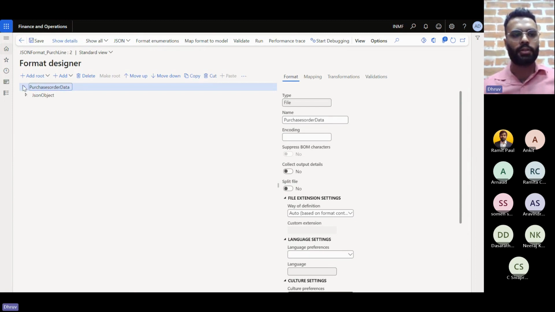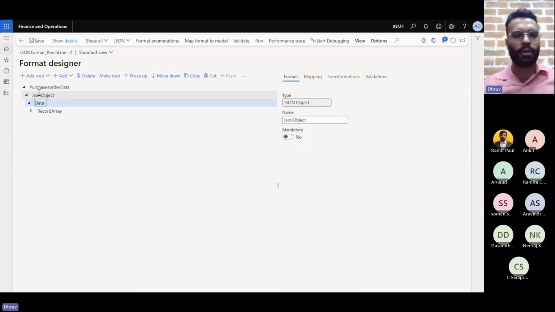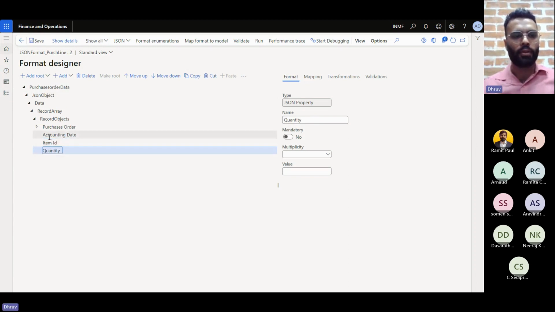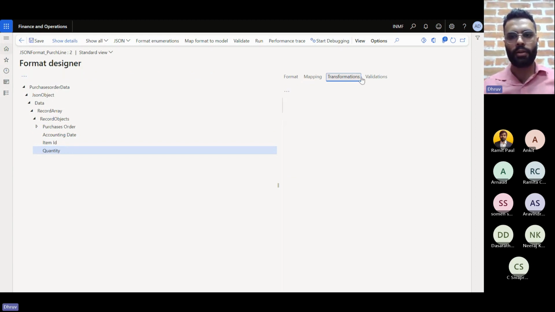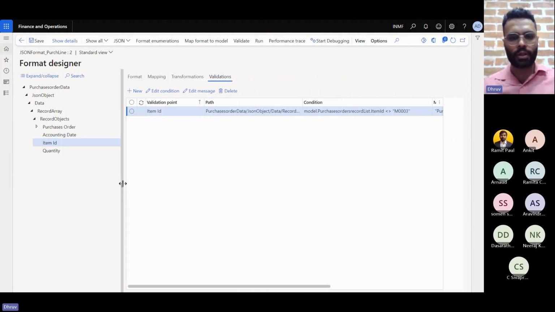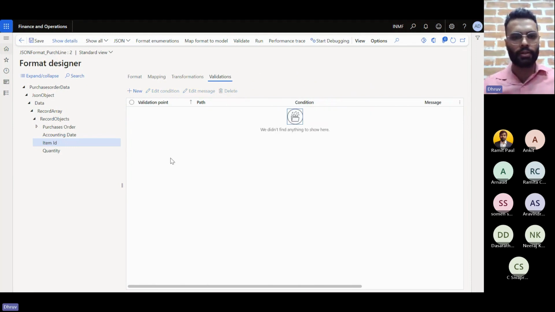As you can see, this is an already prepared JSON format which has some data, let's say for accounting date, item ID, and quantity. Based on this, we'll see how we can apply this format. One of the formats was already created for items. So we'll see the item conditions and try to create it again from scratch. I'll just delete it.